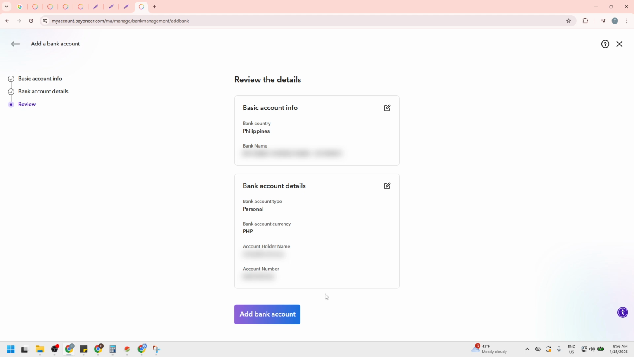That's it. The next time you withdraw funds, select your newly added bank account at checkout. Keep your details up to date and always verify you're on the official Payoneer site for a smooth, secure experience.